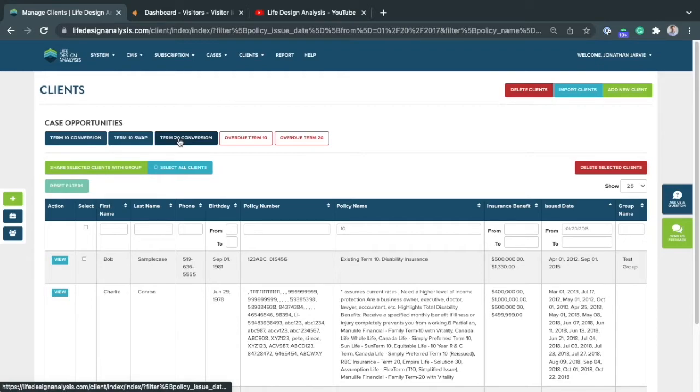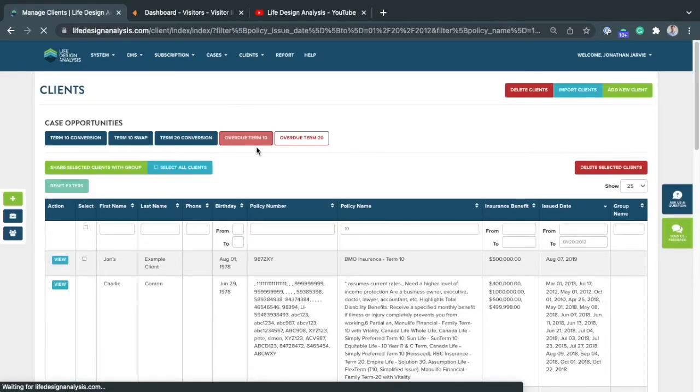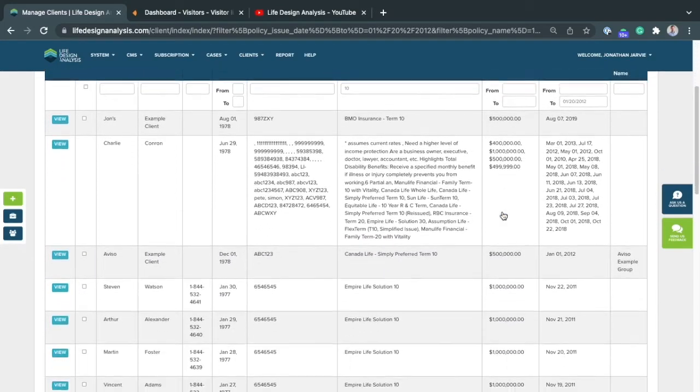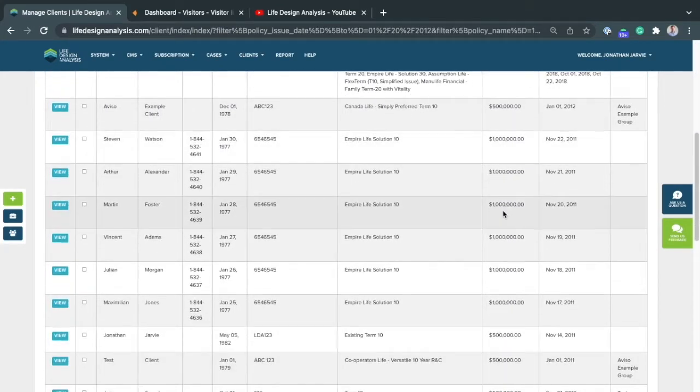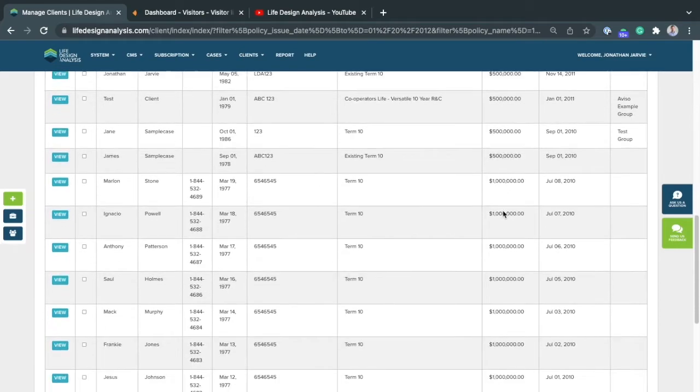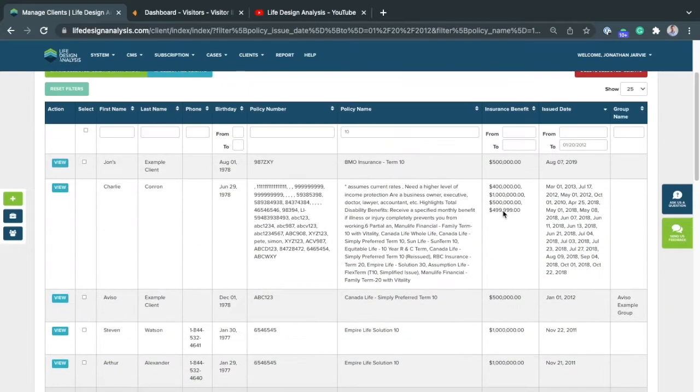Term 20 conversion, that's the same as the term 10 conversion, just with T20s using today's date 20 years ago. And overdue would show anything that's gone past the 10th or 20th year anniversary, just showing it in order of newest to oldest. So you can go through it in that way as well.